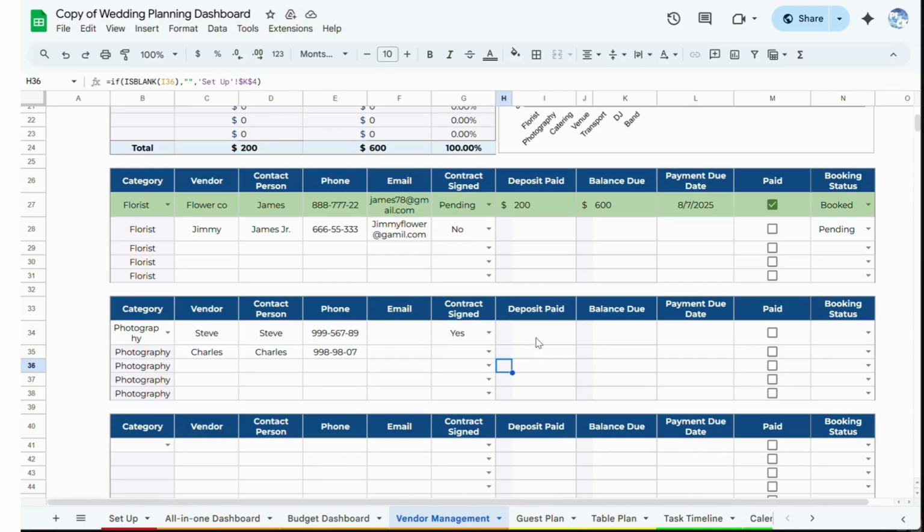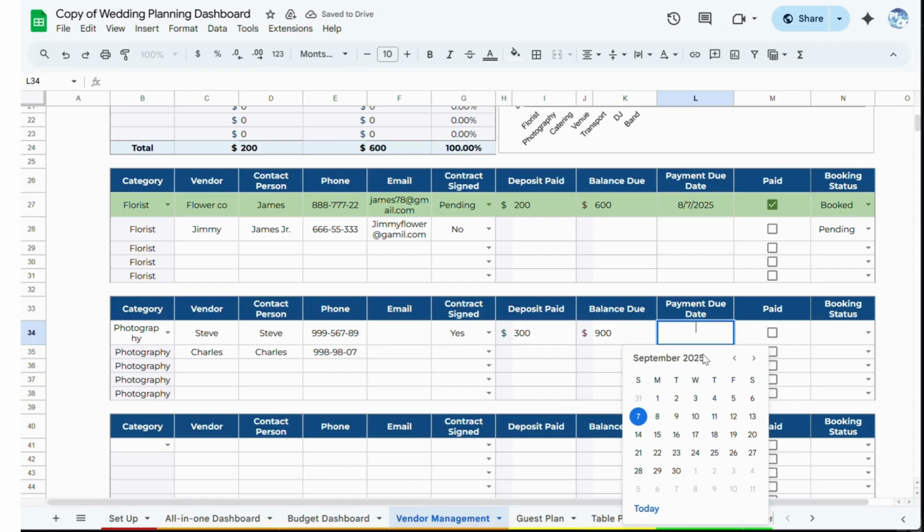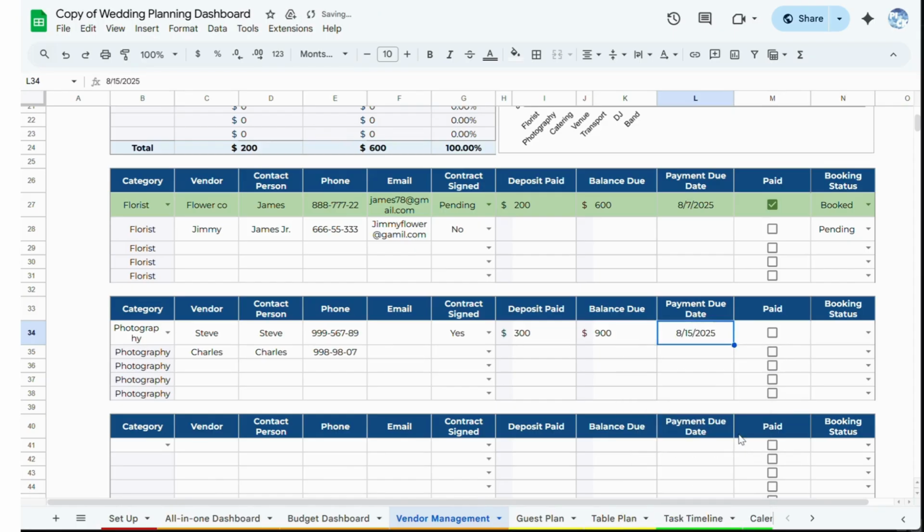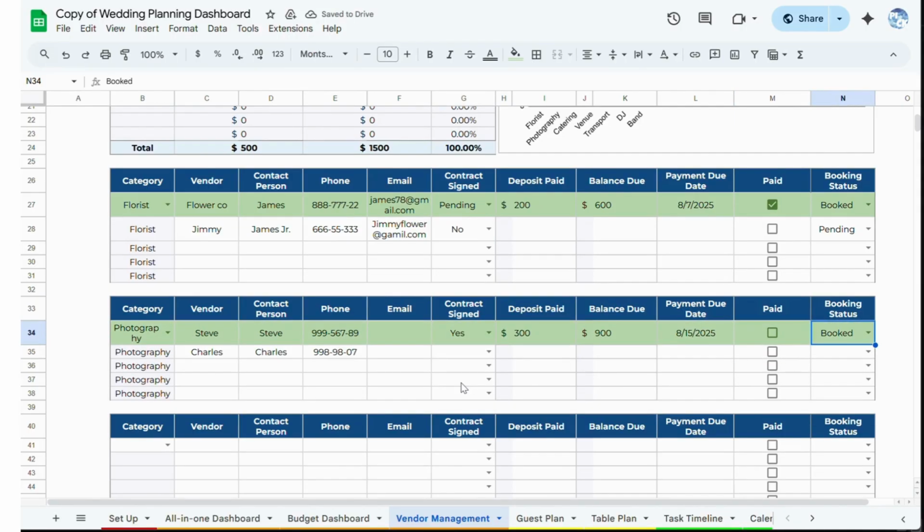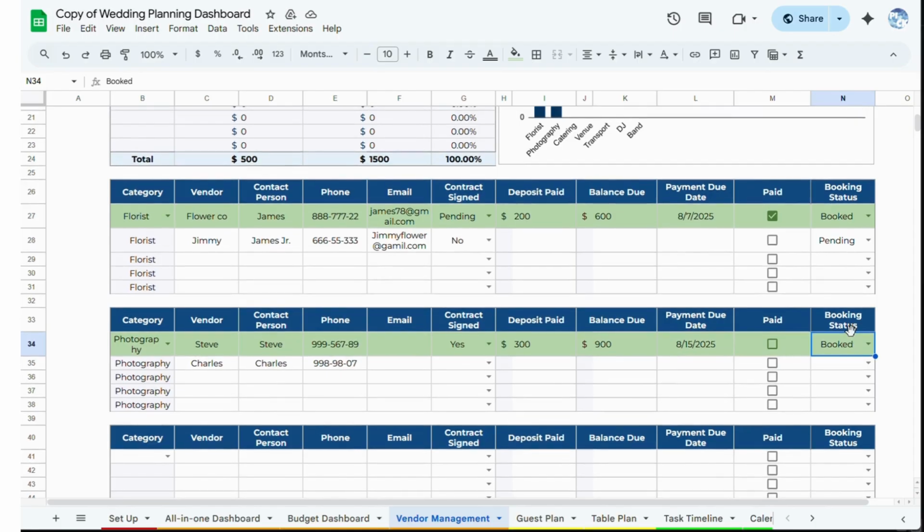You just have to enter the deposit I paid while I signed the contract, which is 300, and the balance due is 900. For the payment due date, the calendar pops out, and I choose the 15th of August. Status is not paid and booking status is booked. As you can clearly see, as soon as I change the status to booked, it turns green.